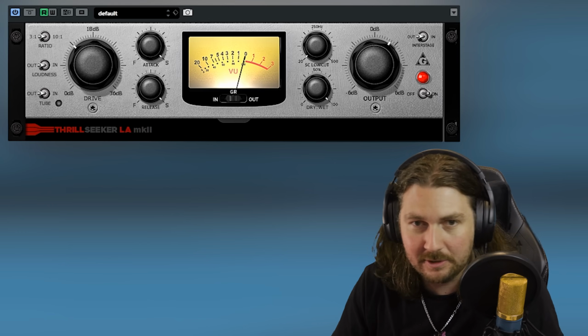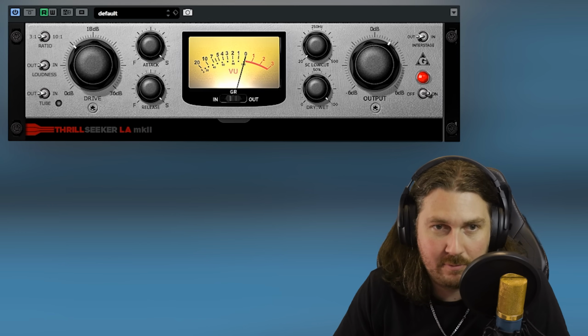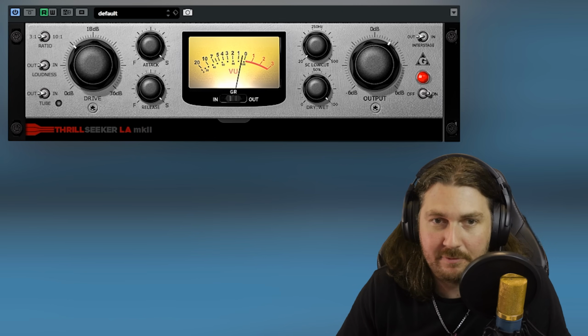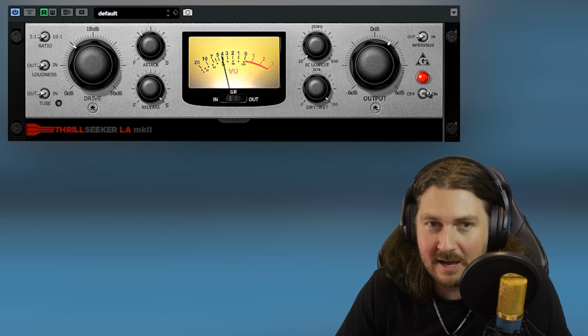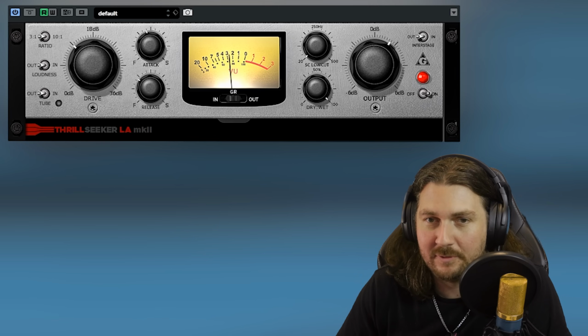So I'm going to set it up a little bit for this song with the attack and release where I see fit. So I think we need a little bit of a faster attack. And then a little bit of a faster release, without being too fast. Up and back down.